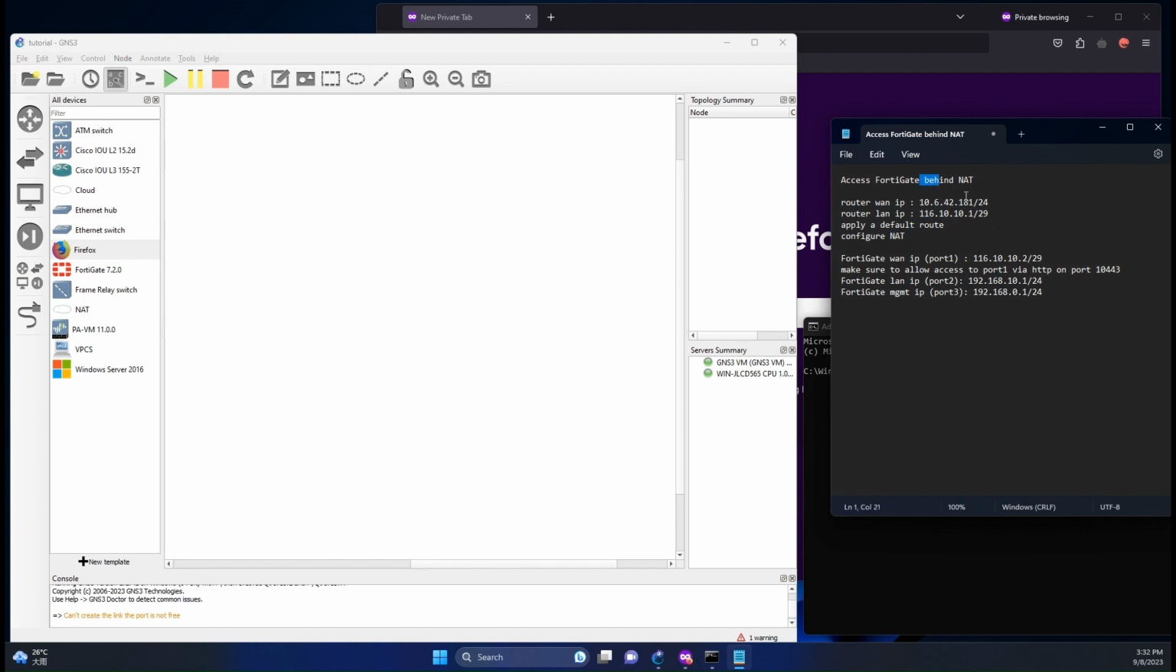For our FortiGate, we will assign 116.10.10.2/29 in port 1 as WAN, which is connected to our Cisco router. And then, we will allow ping and HTTP with custom port 10443 for our port 1's administrative access. For our FortiGate LAN, we will use port 2 and assign IP address 192.168.10.1/24. Also we will use port 3 for our GUI management access. So let's proceed to our GNS3 and prepare our needed devices.